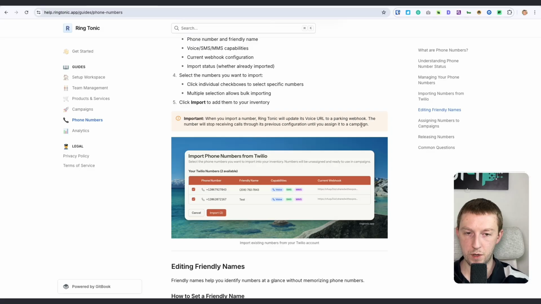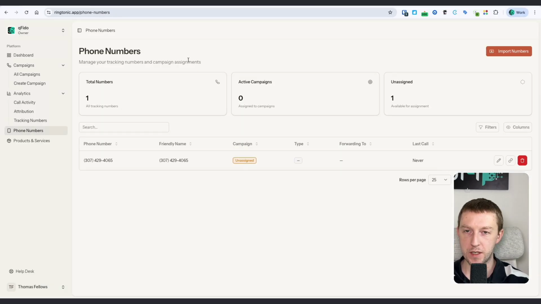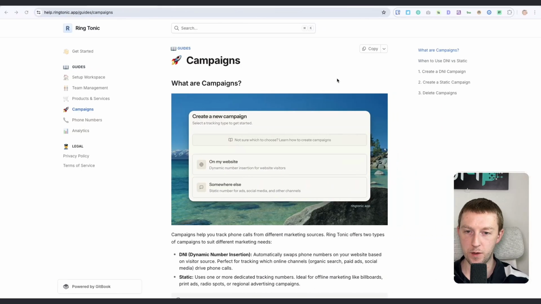It's important to note that when you import a number, RingTonic will update its voice URL to a parking webhook. So it's parked. The number will stop receiving calls through its previous configuration until you assign it to a campaign. So if you need it working ASAP, make sure the campaign is ready to rock and roll. Now that we have a phone number inside of RingTonic, we have to go ahead and assign it to a campaign, right? So let's go ahead and find out what campaigns are.